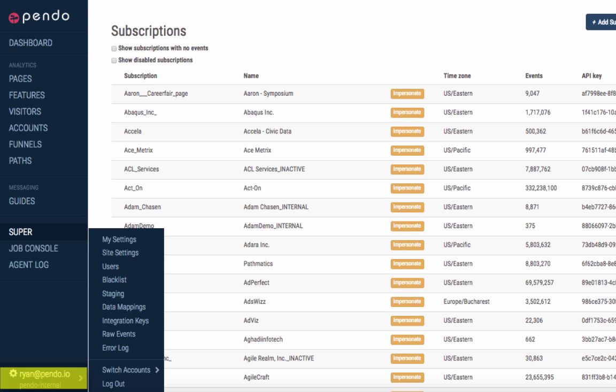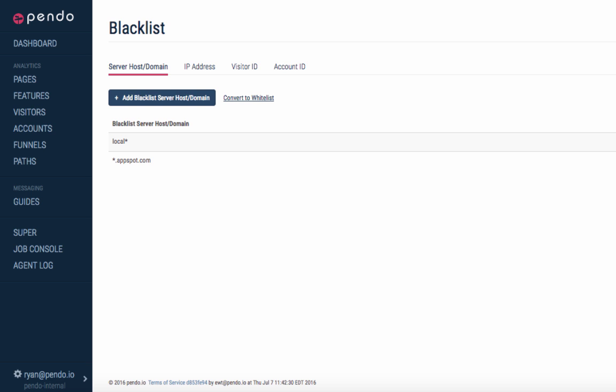Click on your username in the bottom left-hand corner, and from the menu settings, select Blacklist. You can blacklist by server or host domain, visitor ID, account ID, or IP address. It will filter out any event data associated with that attribute.